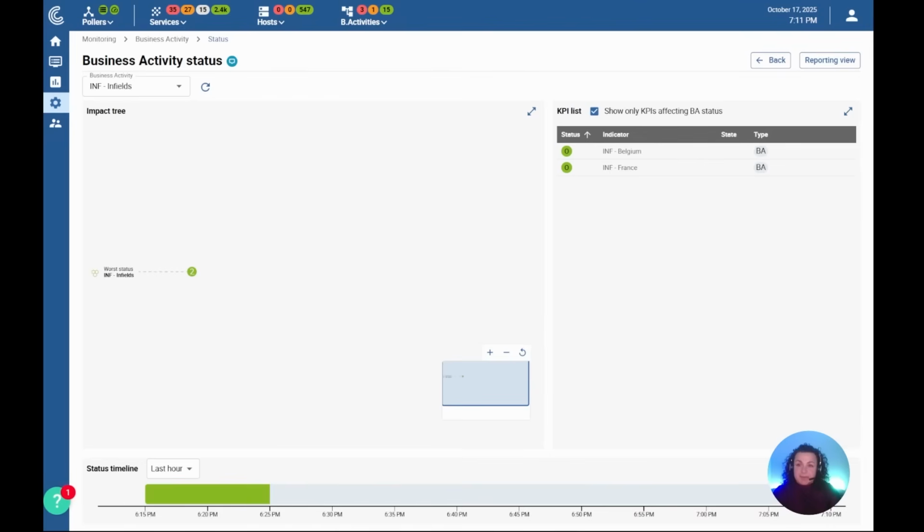So what exactly is BAM? You might think of it as a way to translate the technical world into something business teams can understand. You group technical elements like servers, switches, databases into what we call business activities, and each activity will represent a real business process like billing, the CRM, online orders, and whatever matters most to your organization. For each of these, Centreon automatically calculates availability and performance indicators, which are your business KPIs.